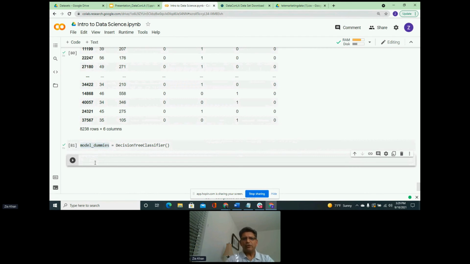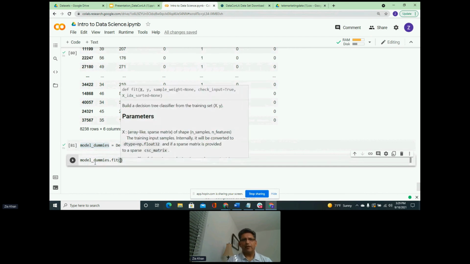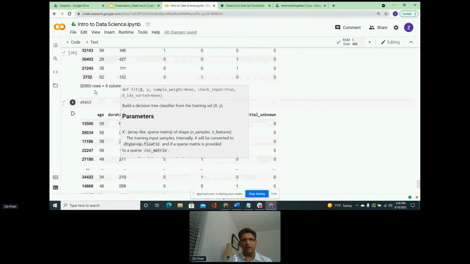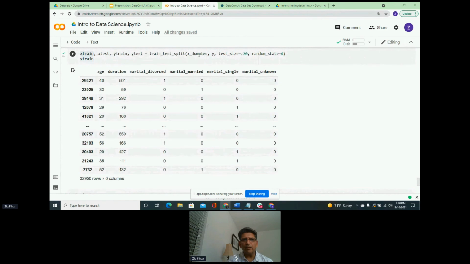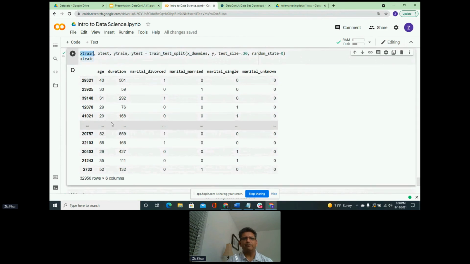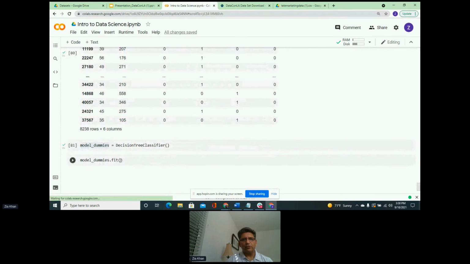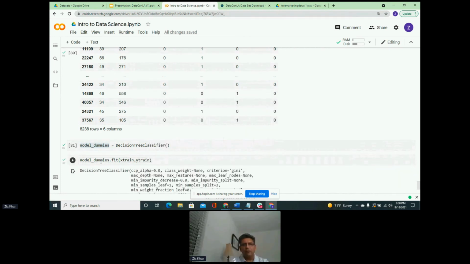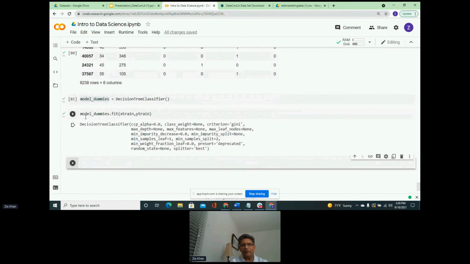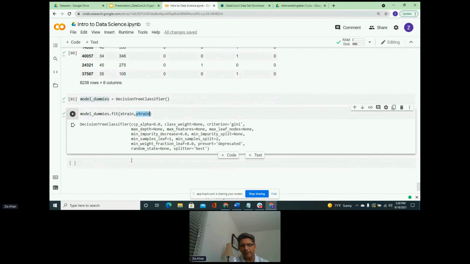The next step is we need to train this algorithm. So we are going to use model dummies, and for training, as we did last time, we are going to do fit. In this we are going to use X train and Y train, because this is what our data looks like. So X train, comma, Y train, and we train the algorithm. This is the algorithm trained with our X train data and Y train data.